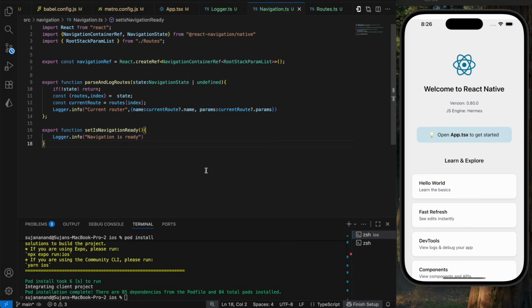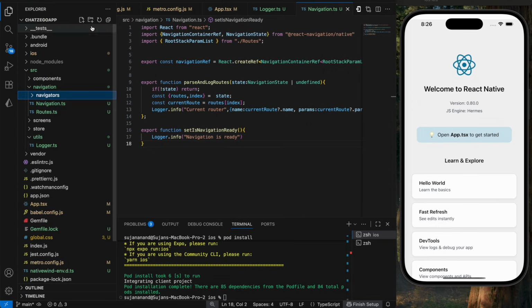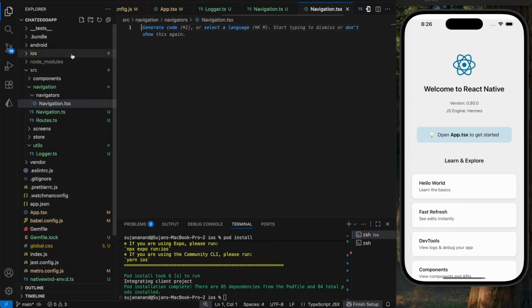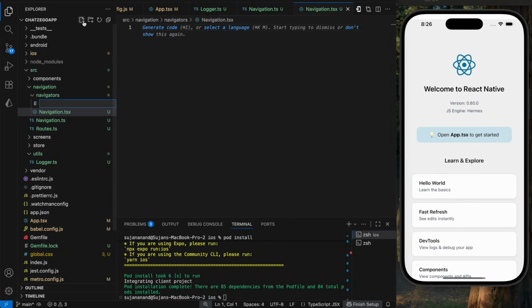So now let's try to create the main file, that is navigation.tsx, where all of the code is going to go into. Within navigators, new file, navigation.tsx, one more file, auth navigator.tsx or auth stack navigator.tsx.